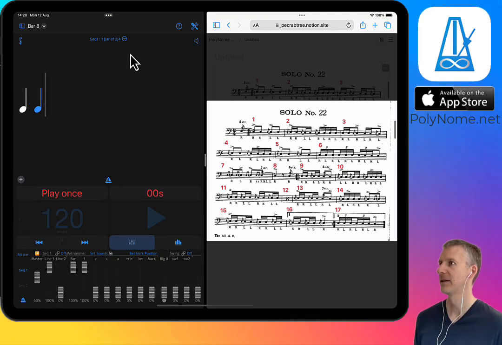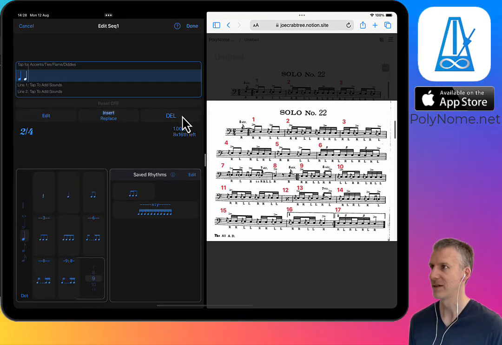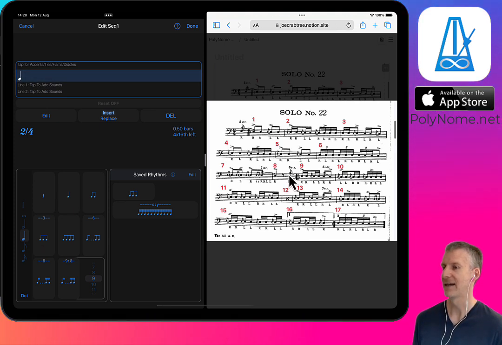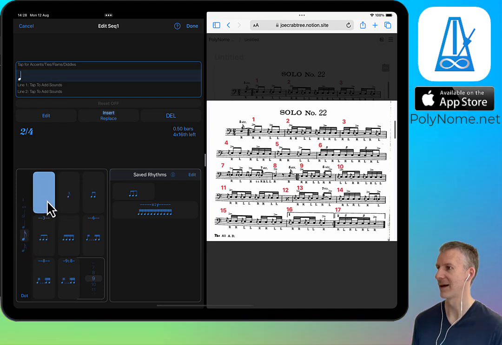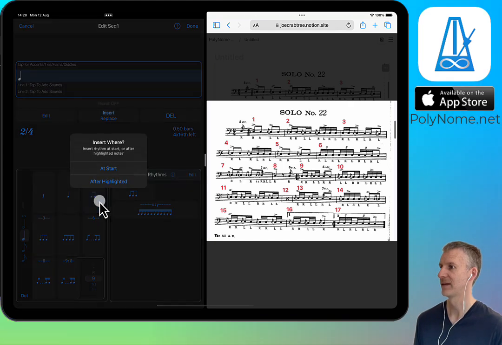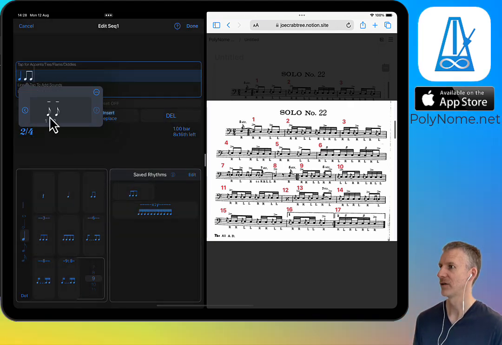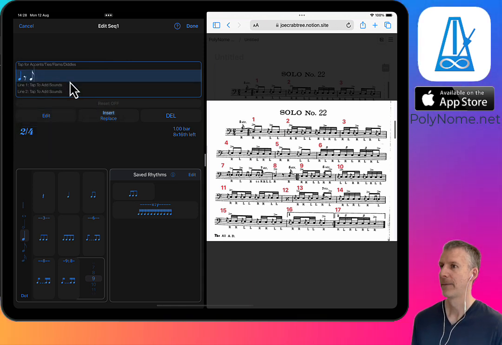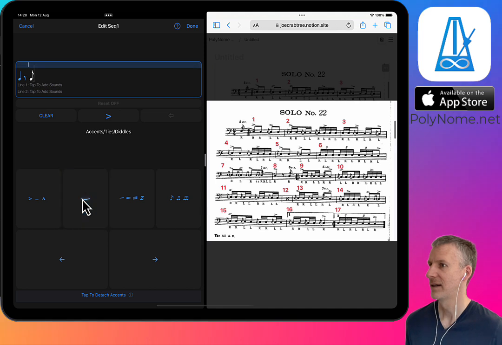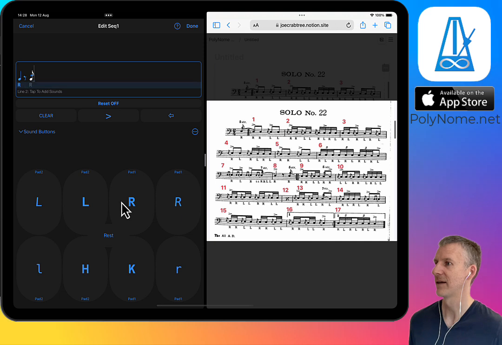So bar 8, we'll edit the pattern. And this time I can leave that first quarter note, and then we want an 8th note rest and an 8th note. So we can either go to the 8th notes here and put a rest and an 8th note, or while still on the quarter notes, you can long press and choose a rest and an 8th note like that. And we want to put a tie on that and 2 slashes, and then stickings is going to be right and right.